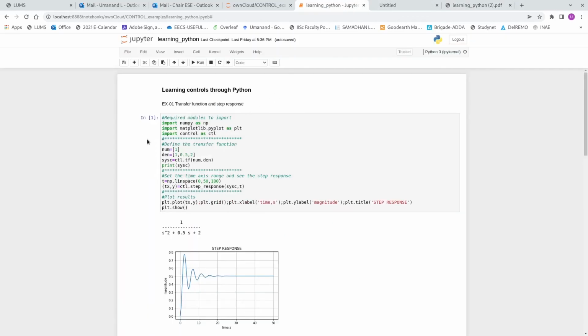So with this I will conclude this class, and probably in the next class we can take up further examples of Python for controls.